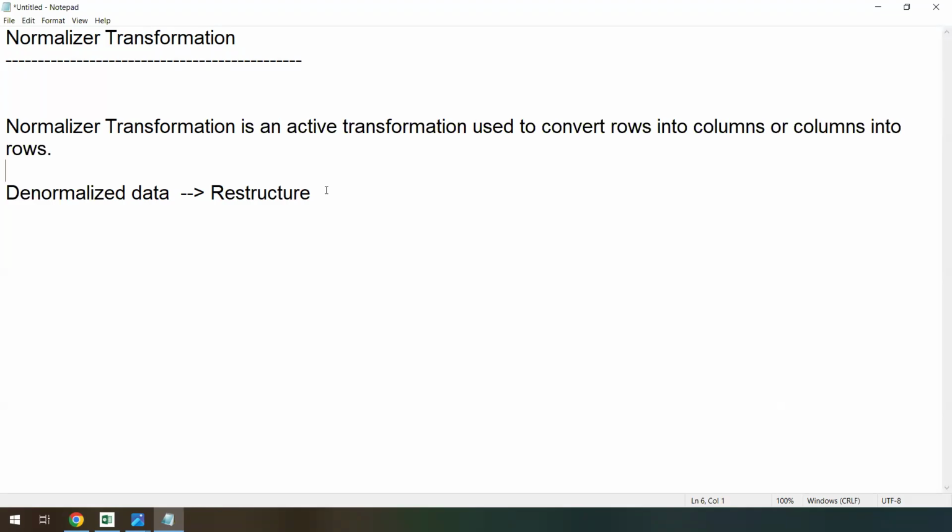So why do we need to restructure it? For better processing. With denormalized data, we can't actually process the data well. So for better processing, we need to restructure or normalize the data, and for that, we use the normalizer transformation. We will walk through a real-time example to understand its practical application.